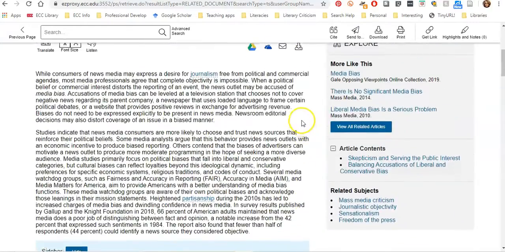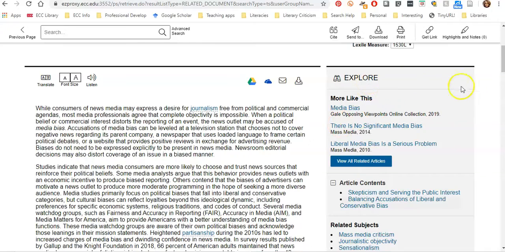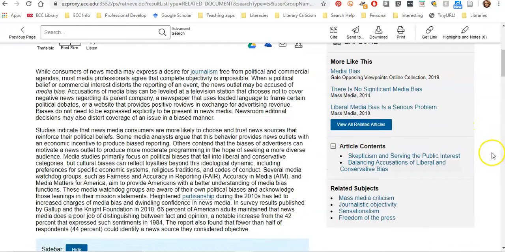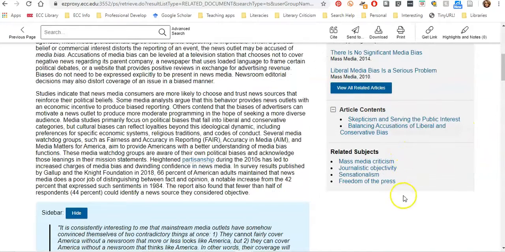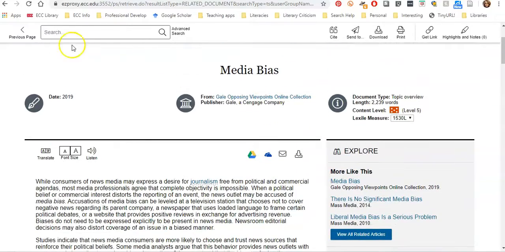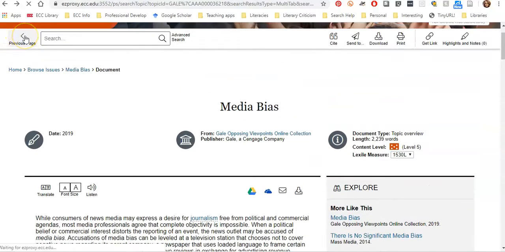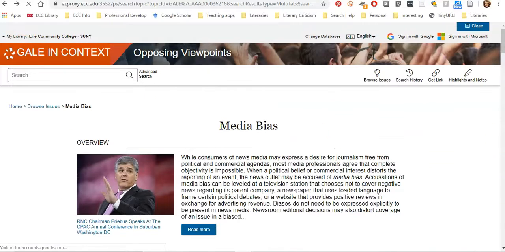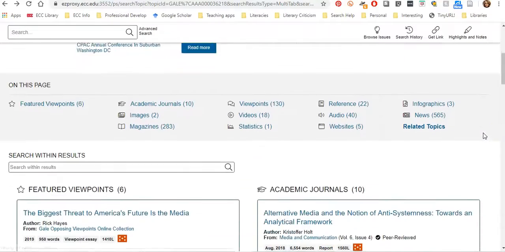There's also an Explore bar on the side here where you can look at other items that are related to this topic, related subject areas. If you decide that you want to switch to something different, this might be a place where you find new or different ideas. So we're going to go back to the main media bias page and scroll down.